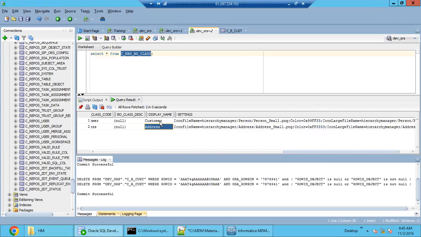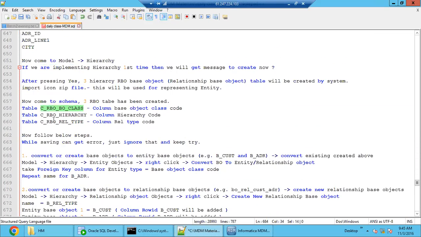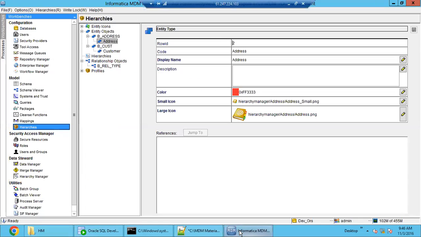Customer and address. Okay. So once you define the entity type, in that detail we can see in the RBO class. And we have other tables named RBO hierarchy and RBO relationship type. So here also we will see some data once we define the things. So let's take these tables here also.